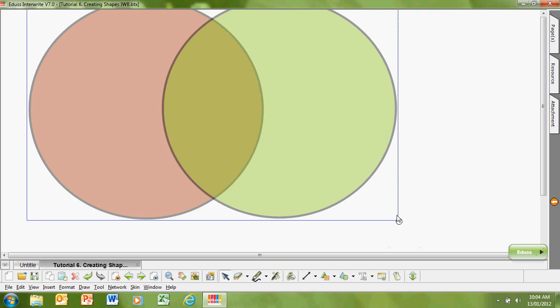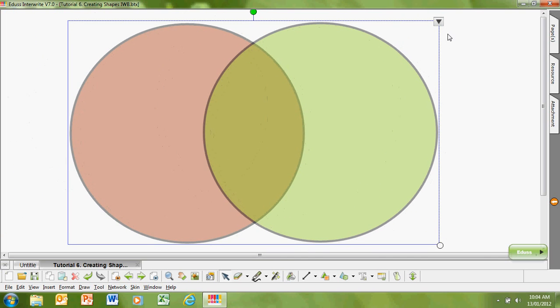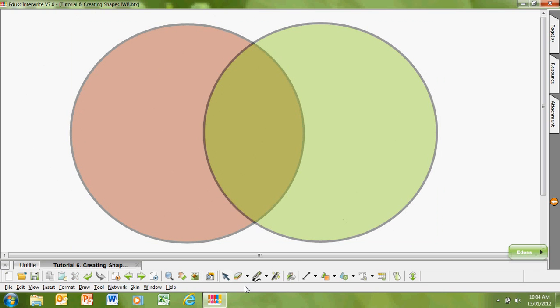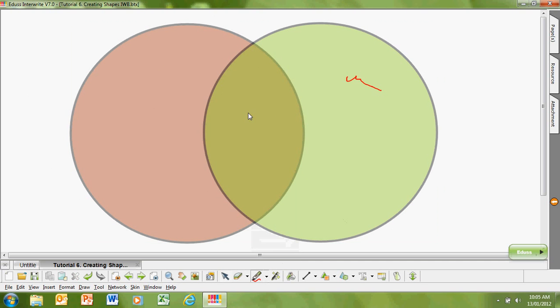And if you're going to write on it, I suggest that you lock this in place. And then you do have your pens, which you can write whatever information you want sort of in each one of these, and it won't move.